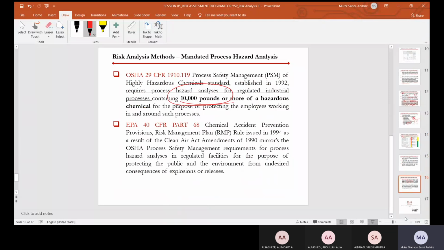Next one is EPA, the Environmental Protection Agency, which states that chemical accident prevention provisions, the risk management plan rule, based in 1994 as a result of the Clean Air Act amendments of 1990. Now, the safety management requirements for process hazard analysis in regulated facilities are for the purpose of protecting the public and environment from undesired consequences of explosions or releases.